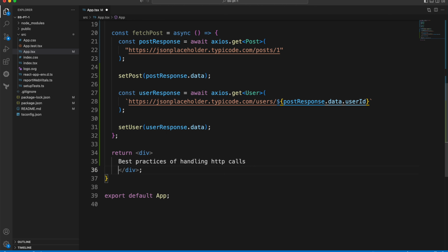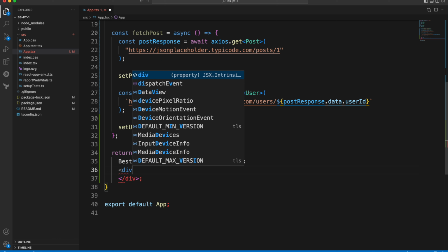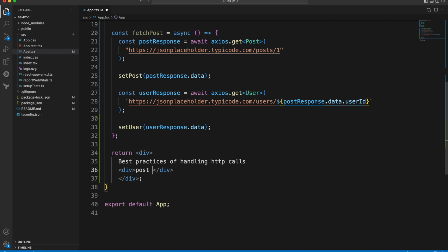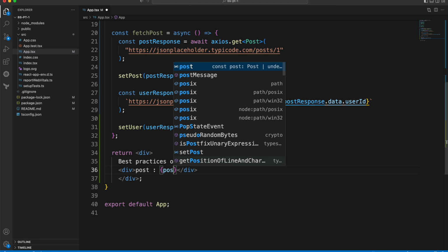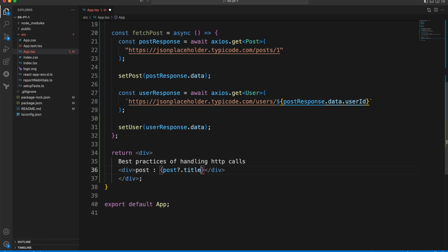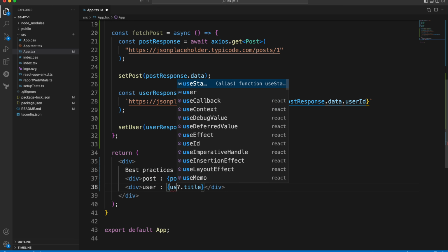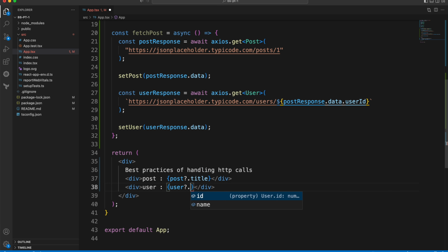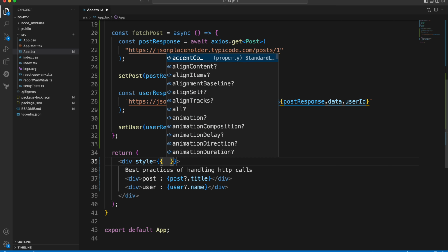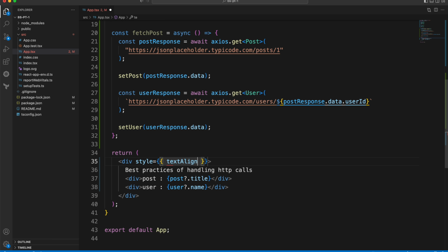So let's introduce one div, and here we are going to show this post data if post data is available. So let's define here the post title, and just below this post we are going to define the user also, and here we will display the name. Let's use inline CSS. This is not the best practice for using inline CSS, so I'm just using it for this demo purpose. Just ignore this.